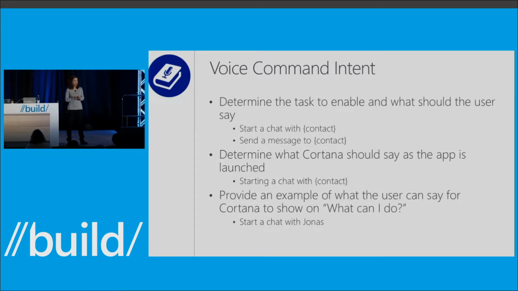So let's see how you author the voice command definition. The first thing you have to determine is what are the tasks inside your app which are valuable enough for you to consider making accessible from Cortana. And for each task, you have to determine what are the words that the users say in the context of that task. And you have to make sure that the words and the task functionality go well together.